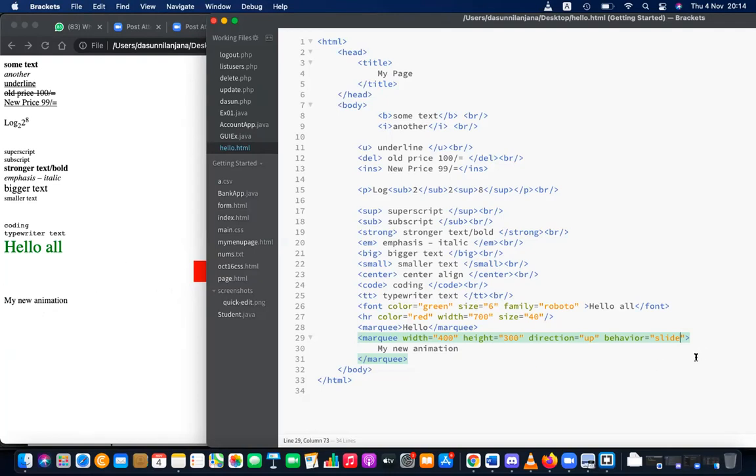Then you can give the other one, which is the second one, scroll. This scroll will go up and disappear. Alternate will go up and down. Slide will go and stop. So these are the possibilities. Just take a screenshot. So these are the possibilities.